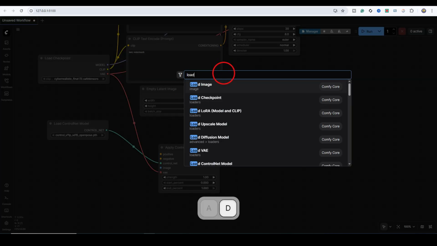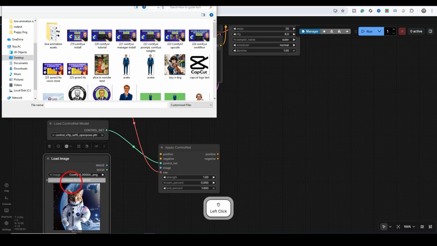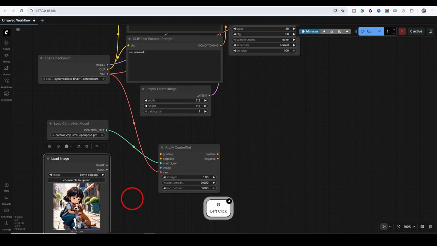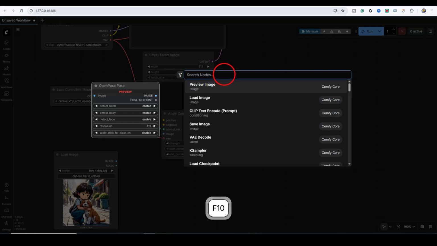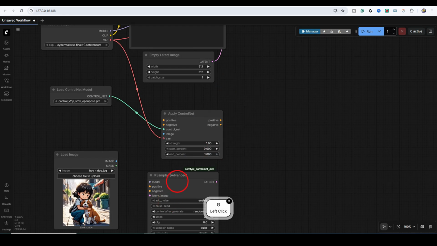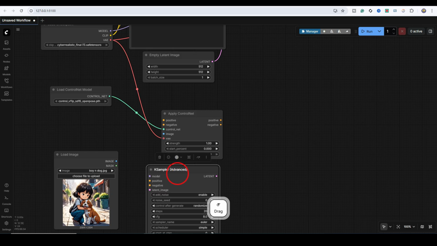Now add a Load Image node. Here, you need to add a reference image for the pose. For example, I'm using this image of a boy and a dog. Next, we add the Open Pose node, which is a ControlNet preprocessor. What it does is extract the pose data from the reference image and convert it into a rough sketch. When we run it, it will look like a stick figure.